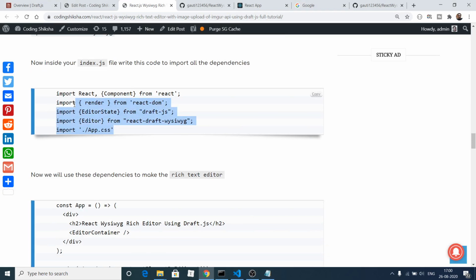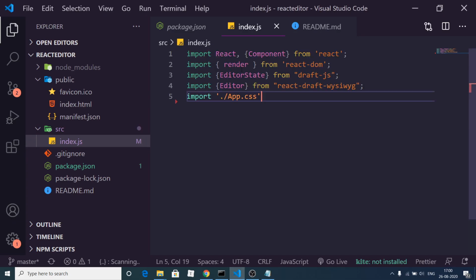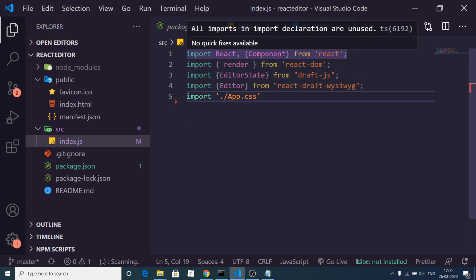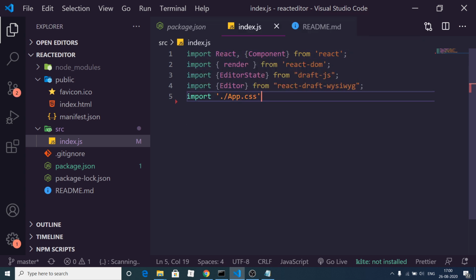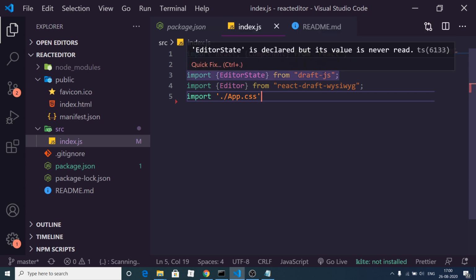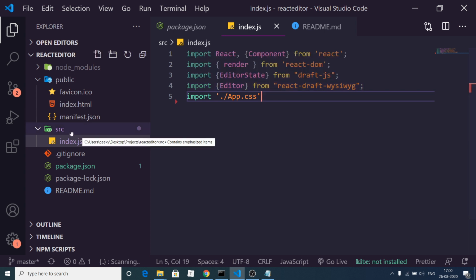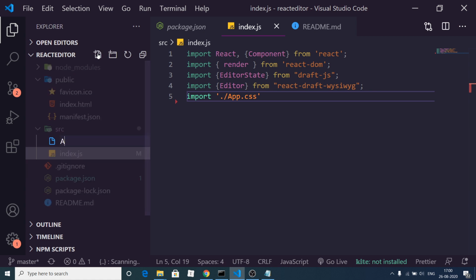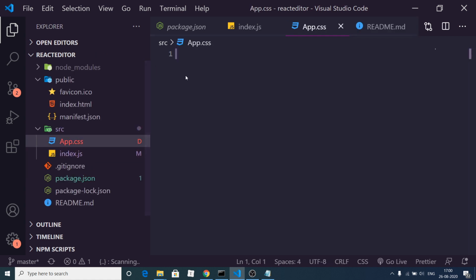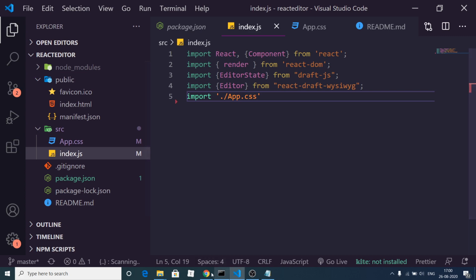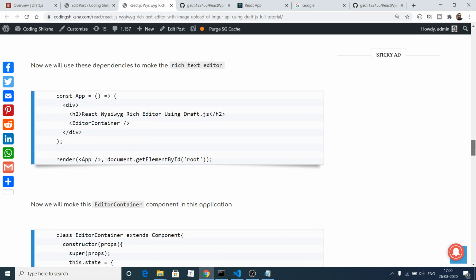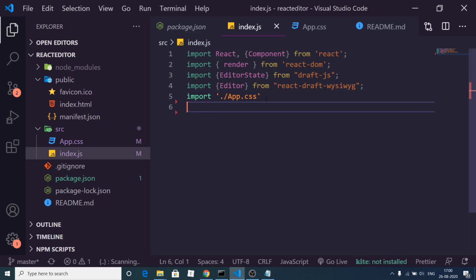Before doing anything, you need to import all these dependencies. So copy this, paste it here. We are importing React and the Component library from React, we are importing render from React DOM, and we are importing EditorState from draft.js and Editor from react-draft-wysiwyg. And also we will be using custom CSS, so we will be importing this App.css. That's it. Now inside this index.js, we need to copy paste this code, and here I will paste it.